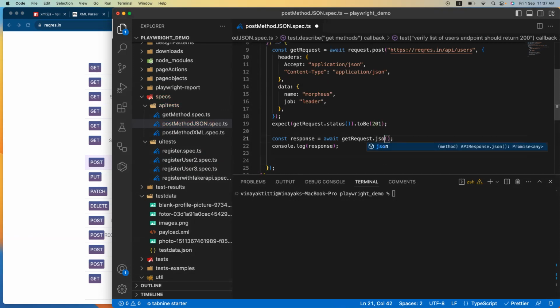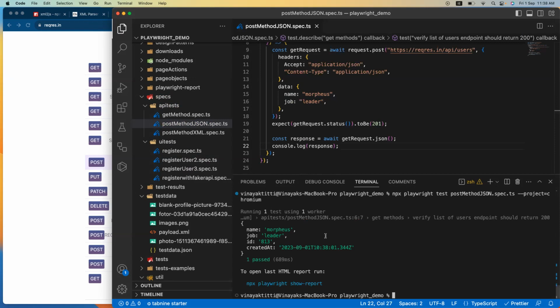And fetch the JSON. Okay, we can do the assertions. As I mentioned yesterday, in the same way, or directly we can print out here. Yeah, you can see we are getting the response in a JSON format as well. You can see we got the name, job, and ID.